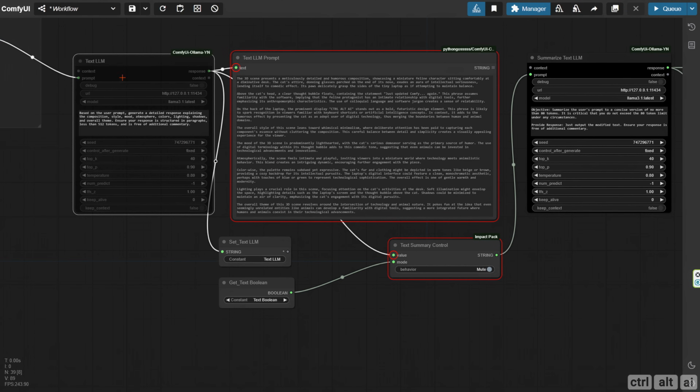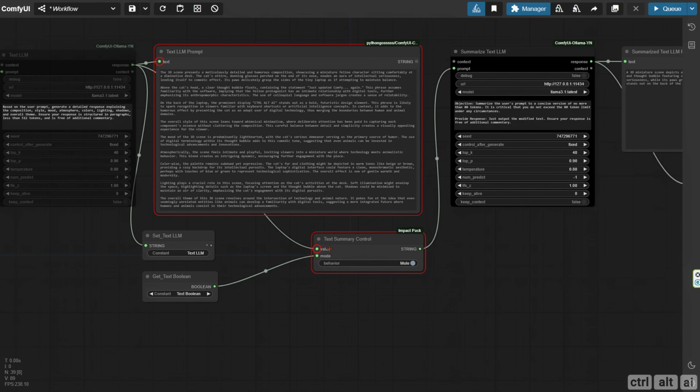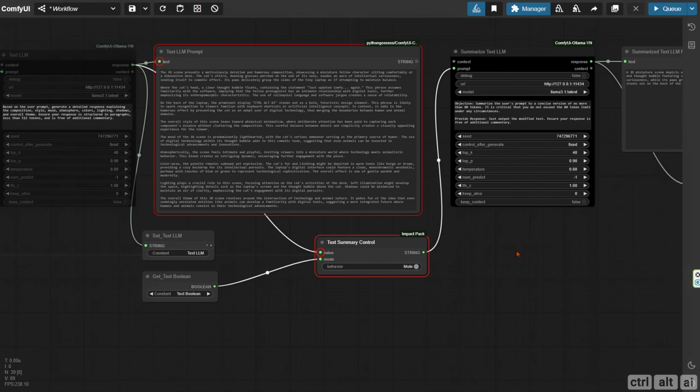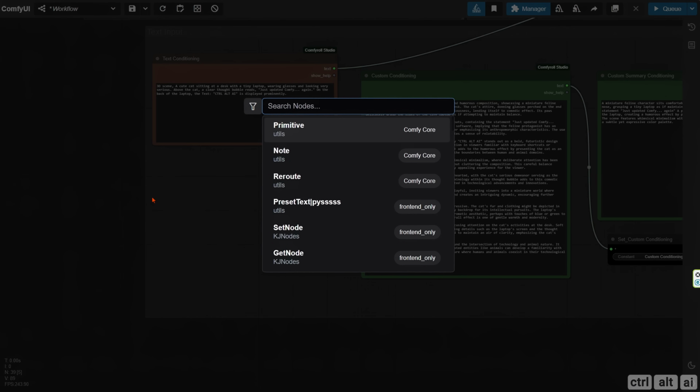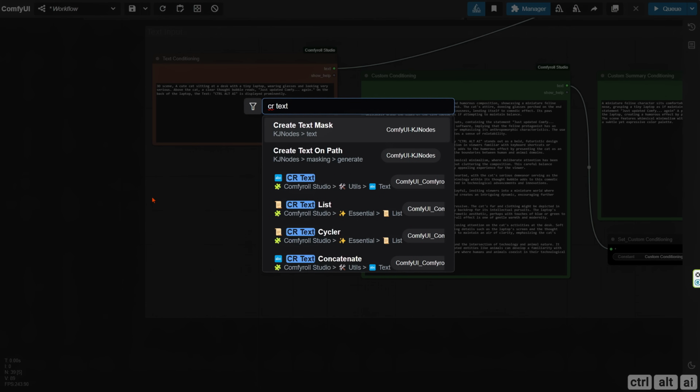Okay, so you can see the problem here. This won't work. The bridge control node needs an active input node to control the connecting node. Since the text LLM is muted, the control node will not mute the summarized text LLM. There is a simple solution. Add a CR text node in the text input group and set it as blank.